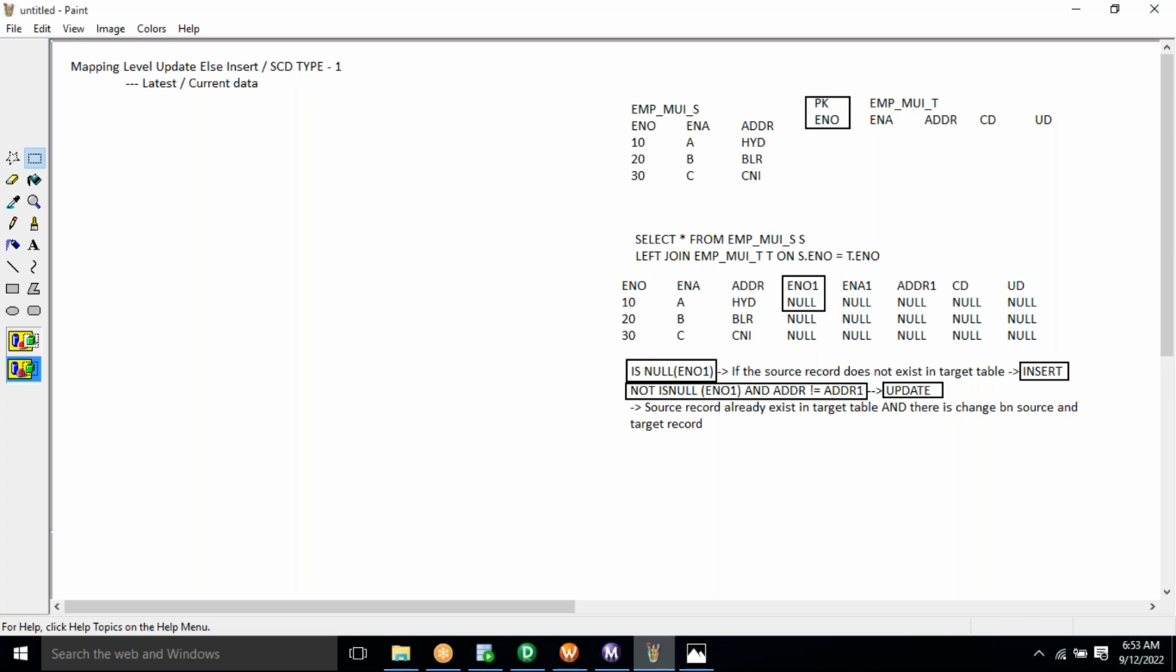Got it? So this logic we have to implement inside the mapping. Now I have explained the scenario, how we are going to perform the insert else update or update else insert to maintain the latest data in the target table. Can you tell me, in this scenario, to create a mapping, what are the transformations we have to create? Now I have explained the scenario, right? You have to decide the transformations.